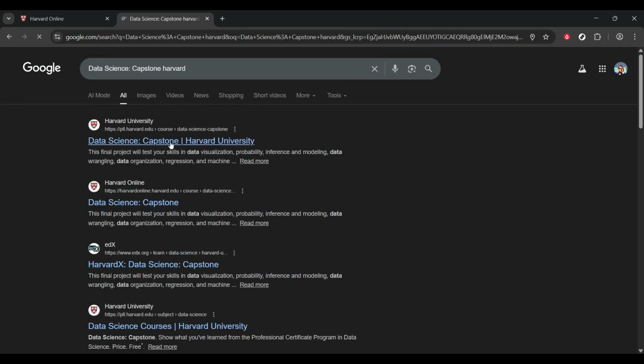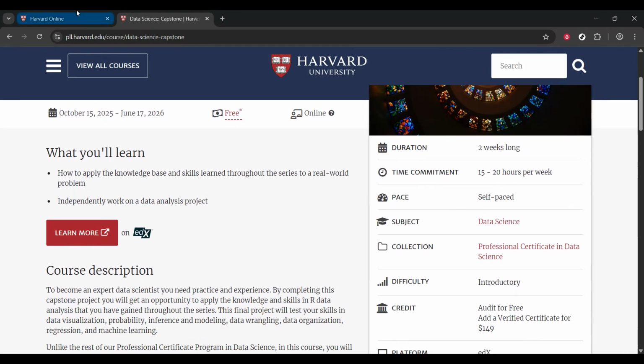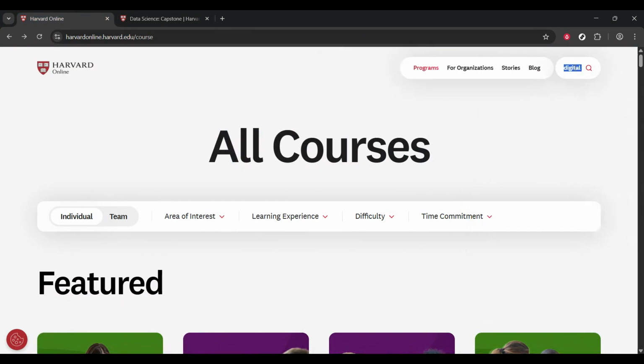Once the page loads, use the search bar and type in Data Science Capstone. Press Enter and wait for the search results to appear. In the results, look for the course titled Data Science Capstone by Harvard University. Click directly on the course title to open the full course page.